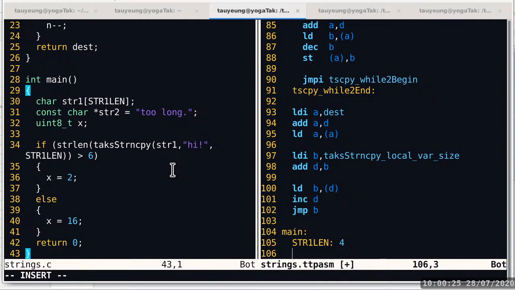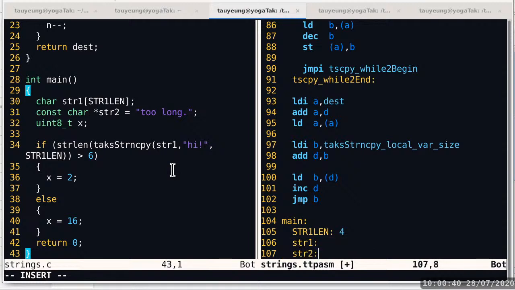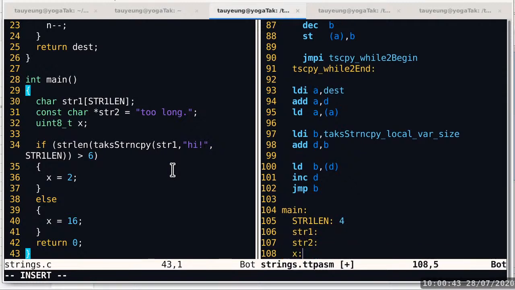Okay, now here's the tricky part. We have a few local variables, and how do we allocate for those local variables? That becomes the next question. We'll start with str1. So we have str1, we have str2, and then we have x. All of these are local variables of main. The way the compiler does it, which is not the same as something that I did in one of the labs, the ordering within local variables is not defined by the compiler standard, so they can be ordered in any way.